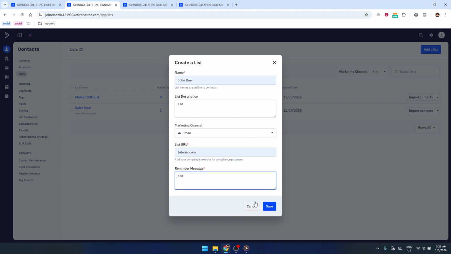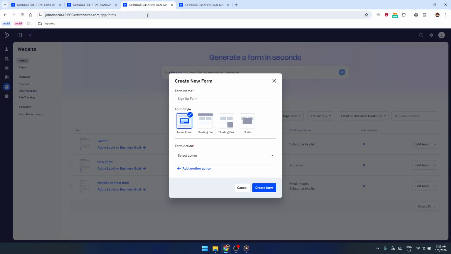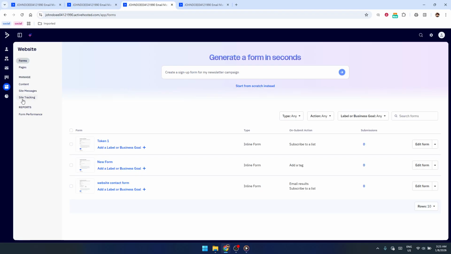Next, you need a way for people to join that list, and that's where a lead form comes in. At the top or side menu, find the website section, usually shown with a globe icon, and click on it. Then choose Forms. On the Forms page, click Create a Form.